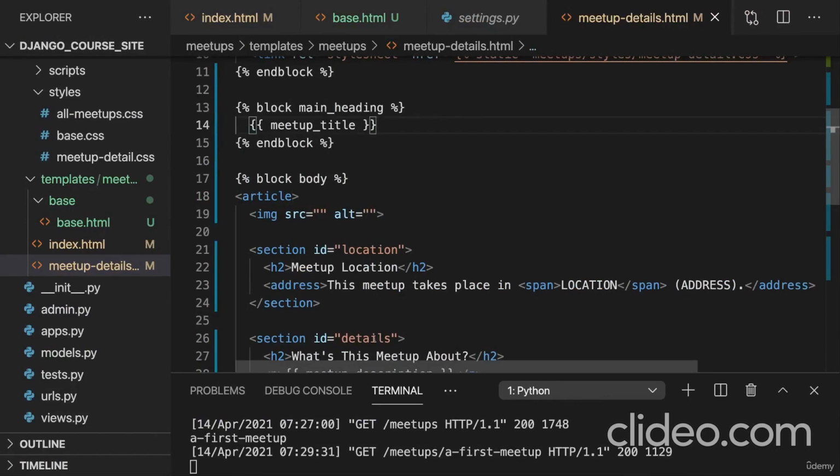Now, template inheritance is a great feature. We got another feature that makes reusing code a bit easier. And that would be includes or partials, as they also often are called. With that, you can define your own components, you could say, your own HTML code snippets, which you can then include into any template you want.